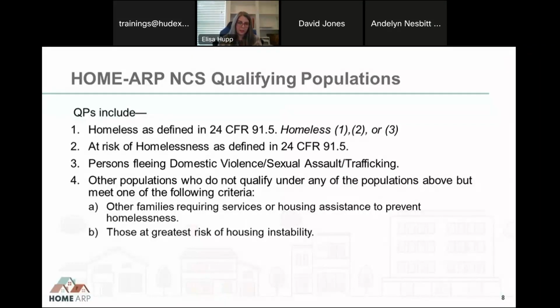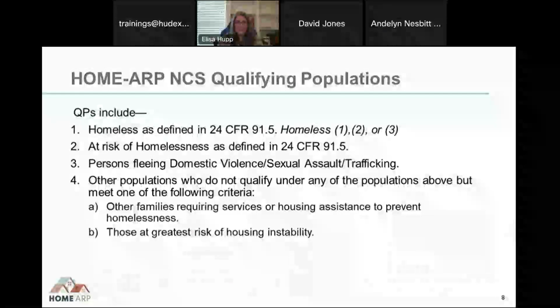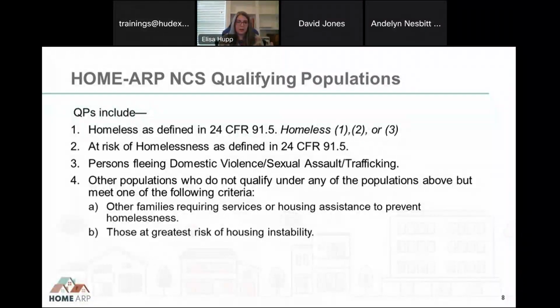So as a quick reminder, qualifying populations under HOME-ARP, there are 4 specifically defined qualifying populations. HOME-ARP took existing definitions and combined them. The first one is folks who are homeless as defined under the McKinney-Vento Act, but specifically paragraphs 1, 2, or 3 of the homeless definition. The second qualifying population are those who are at risk of homelessness. That definition is taken directly as it is from the McKinney-Vento Act. The third QP are persons who are fleeing domestic violence, sexual assault, or human trafficking.